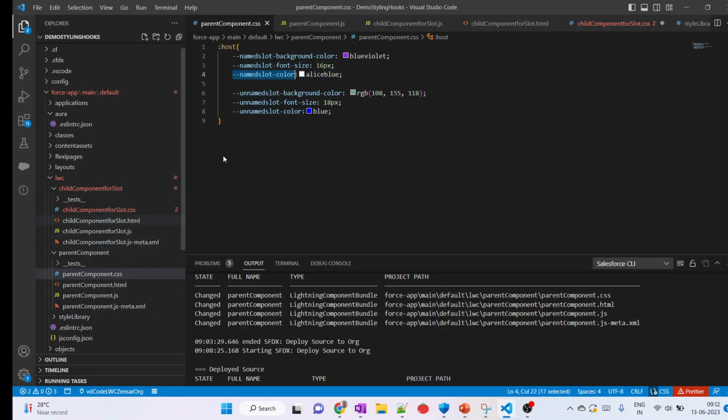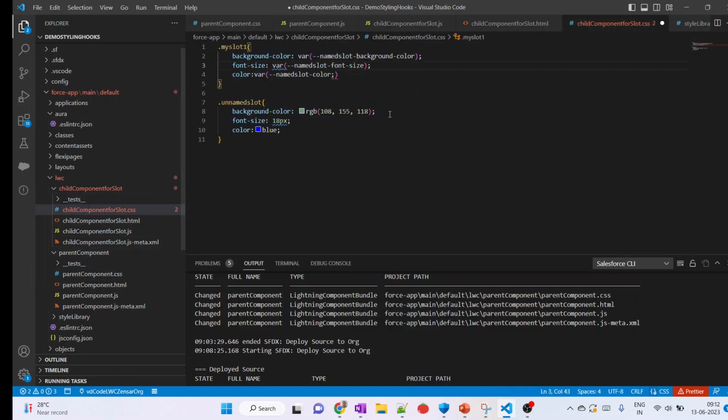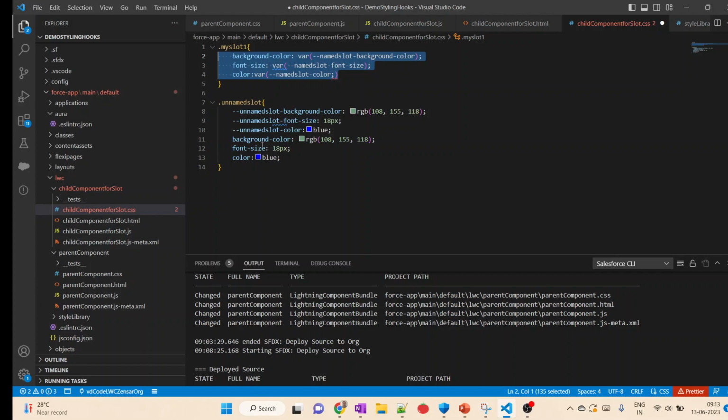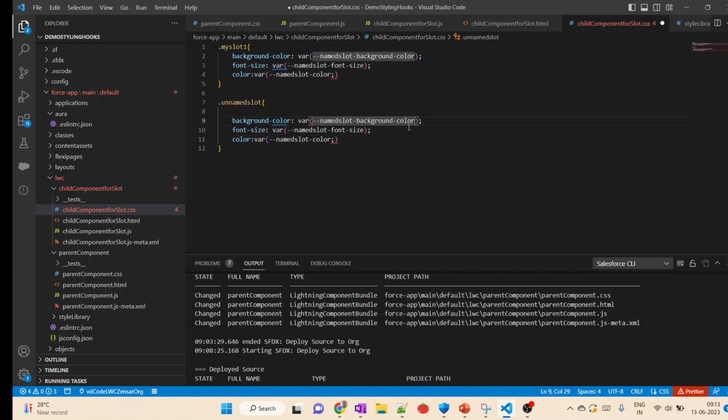Similarly, I'll simply copy this and paste it here. I think it's better to copy this and change the name to unnamed, unnamed, and unnamed.